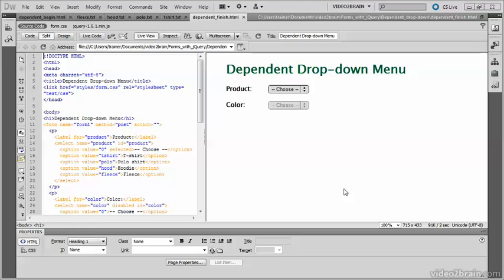In this video, I'm going to show you how to create a dependent or cascading drop-down menu using static text files as the source for the dynamically loaded options. This is how a dependent drop-down menu works. At the moment, the color menu is disabled, but if I select a product, say polo shirt, it then asks me to choose a color and offers me a range of colors. If I then change it to t-shirt, I get a different range of colors, and a different range again.